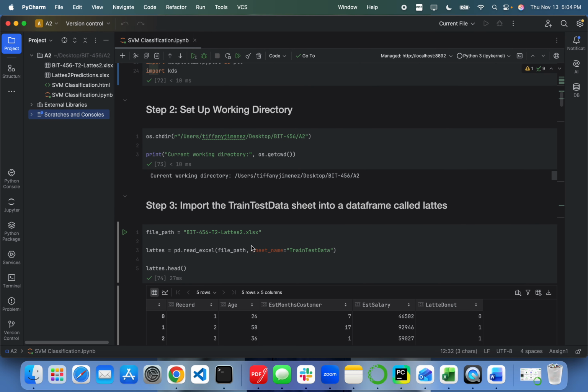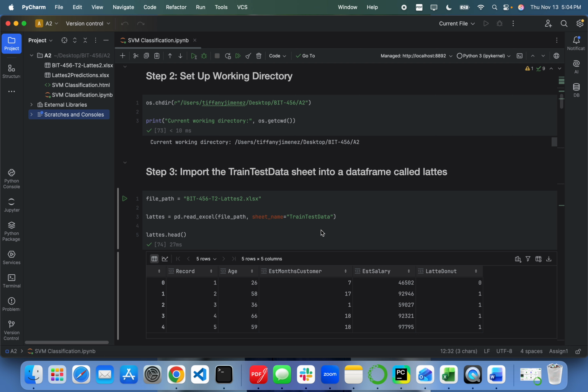From here, in steps 2 and 3, I set up my working directory to the folder containing my Jupyter notebook and Excel file. And from there, I loaded the train test data sheet from the lattes 2 Excel file into the pandas data frame. This data set includes age, estimated months as a customer, estimated salary, and the target variable, latte donut. I checked the structure of the data set and I reviewed the distribution of the target variable, and made sure the classes were balanced, to train a stable model.